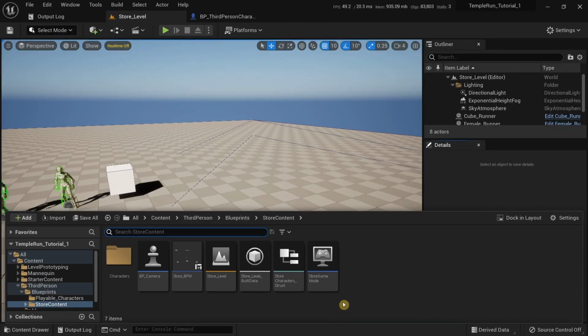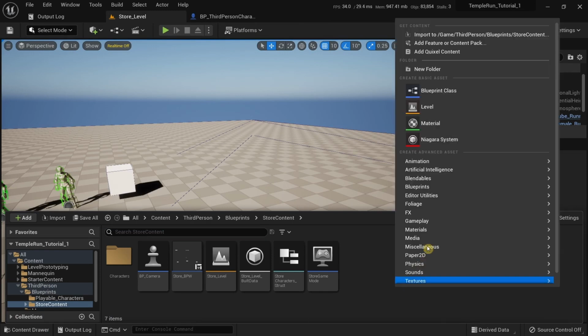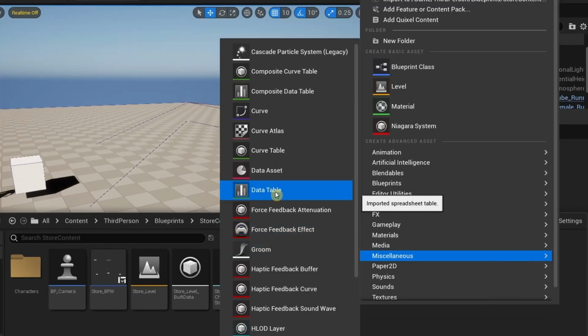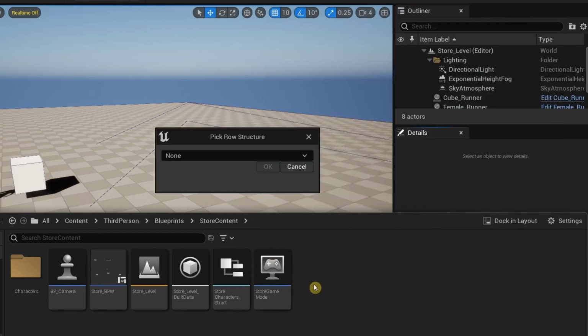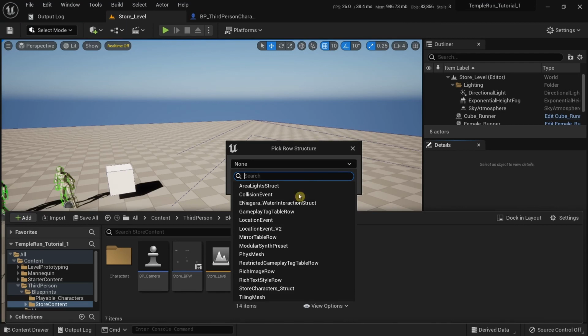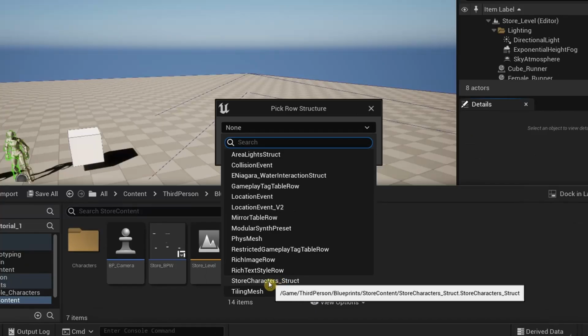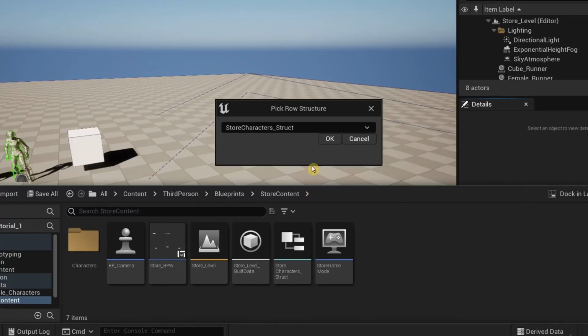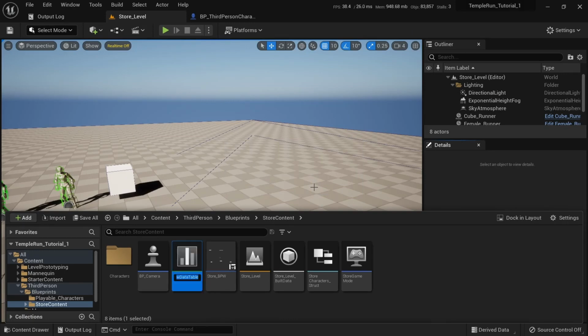So open up the content row, and over here we're going to right click, go to miscellaneous, and over here you have an option called data table. So click on the drop down icon and select the store characters struct and then select OK. And I'm going to name this data table store characters DT for data tables. Alright, so open this up.